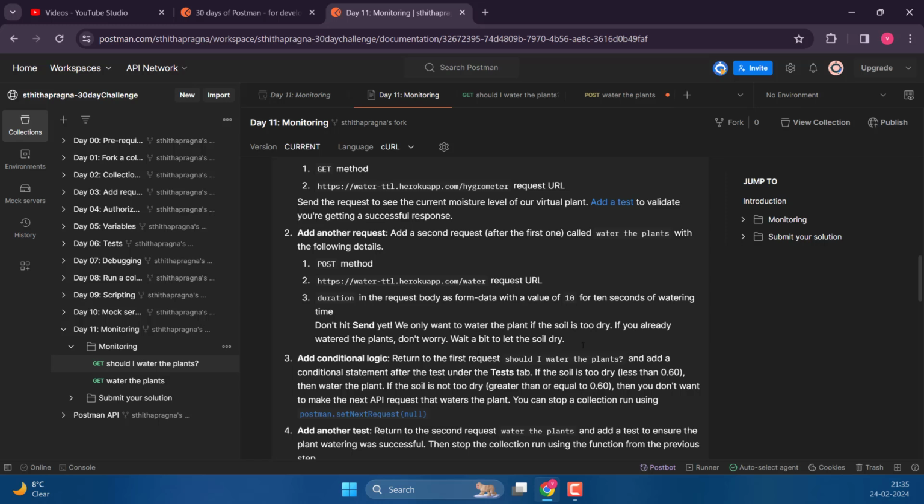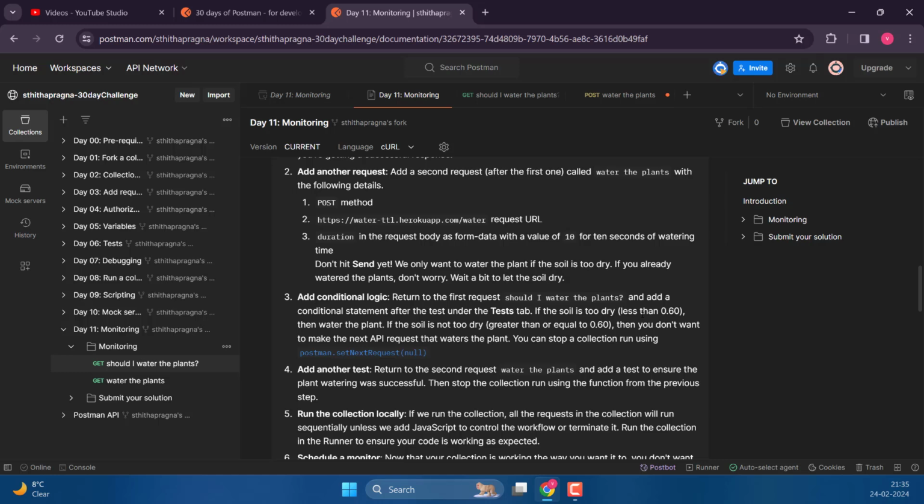Return to the first request, should I water the plant, and add a conditional statement after the test under the test tab. If the soil is too dry, less than 0.06, then water the plant. Interesting. If the soil is not too dry, greater than, then you don't want to make the, okay. You can stop a collection run using that.